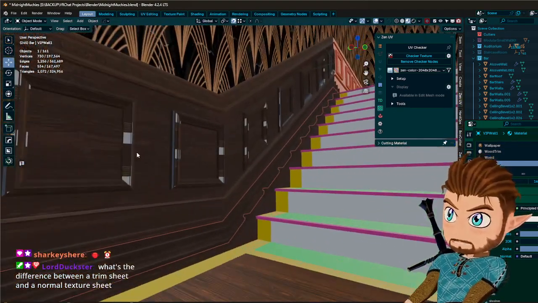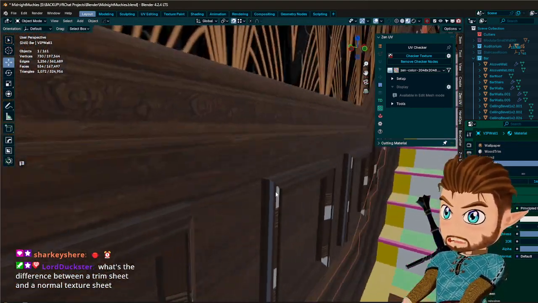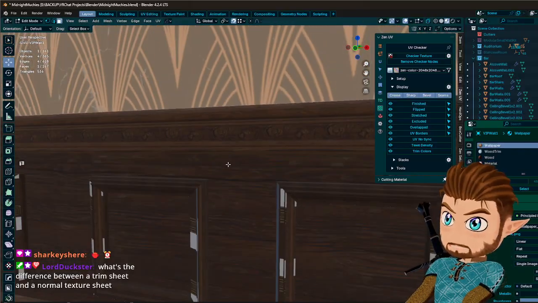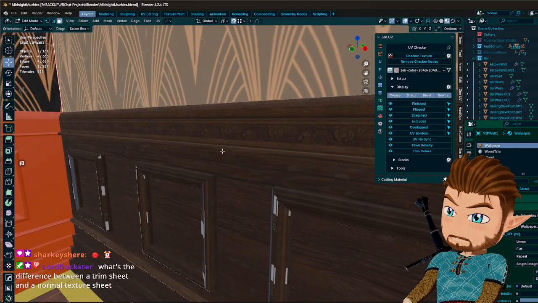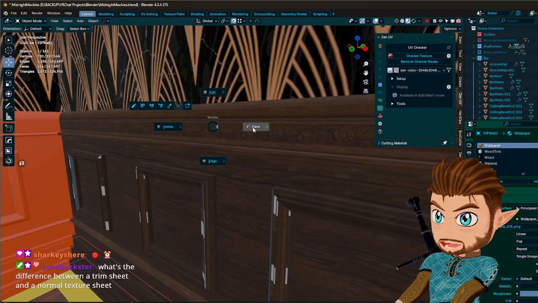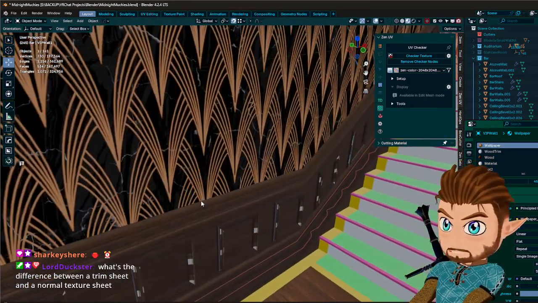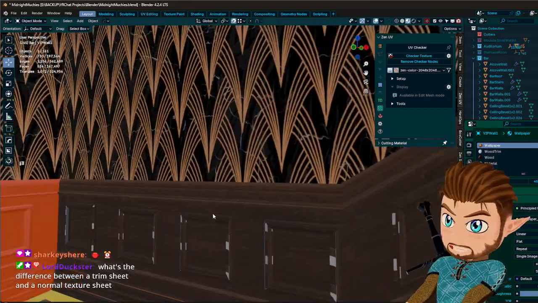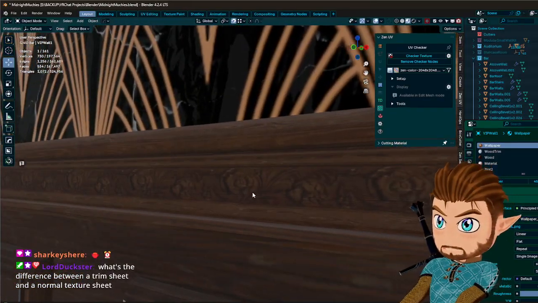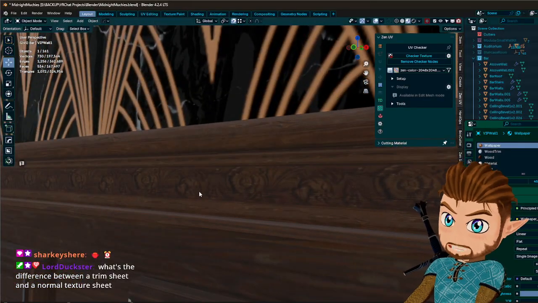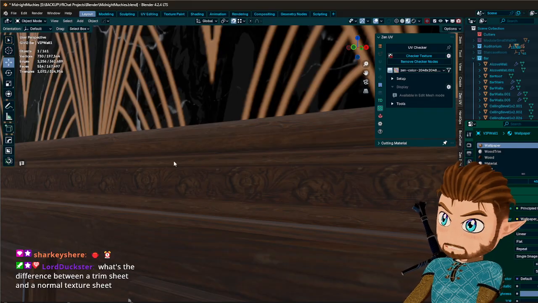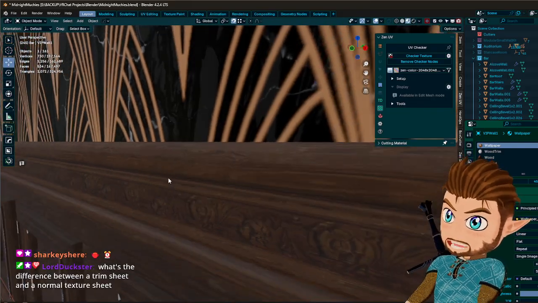Enter trim sheets, where you can take the UV map from a model and split up the polygons inside the UV map to create various effects. For example, this etched rose pattern, that's not 3D. That is a texture. That is a normal map and color.